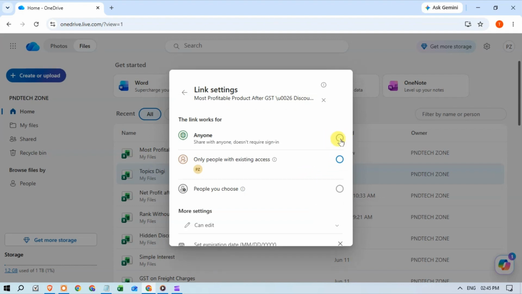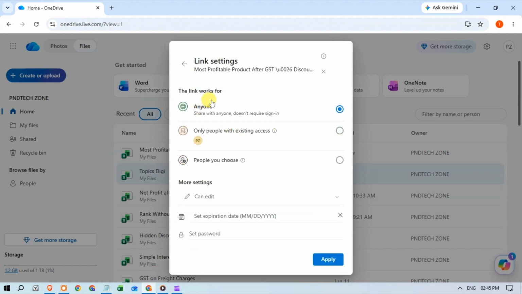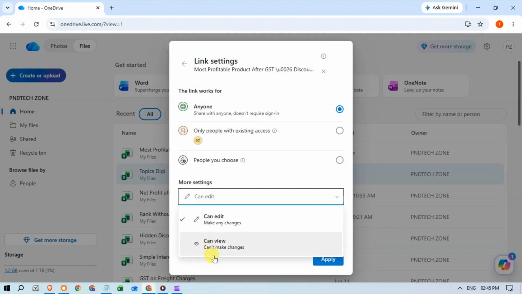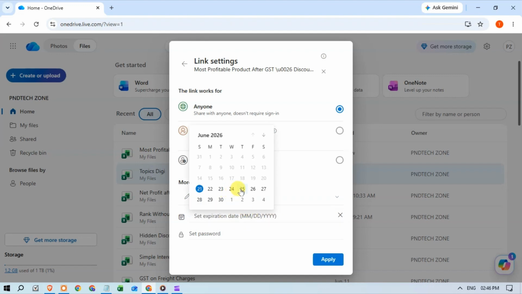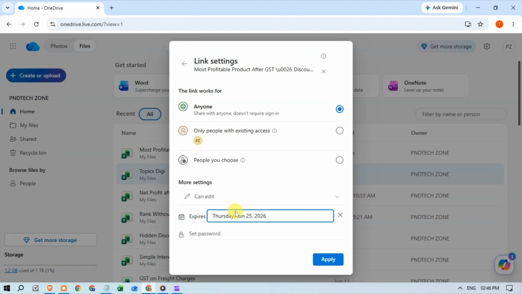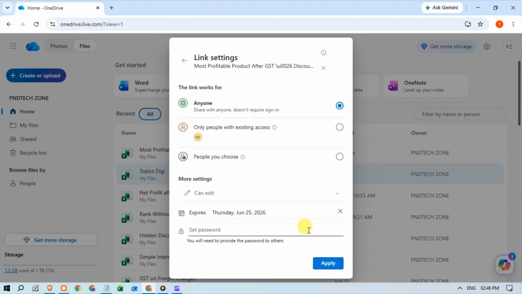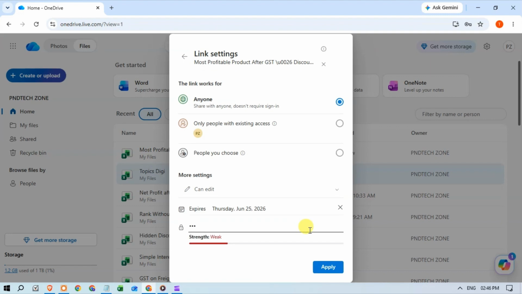If you select the first one, anyone, then in the second criteria, in more settings, you can give the access here. Just click on this drop down arrow for can edit and can view. Here you can set the expiry date also. Just click on it and select the date. So I select the 25th here, and you can set the password also. Okay, so I just set the password here.